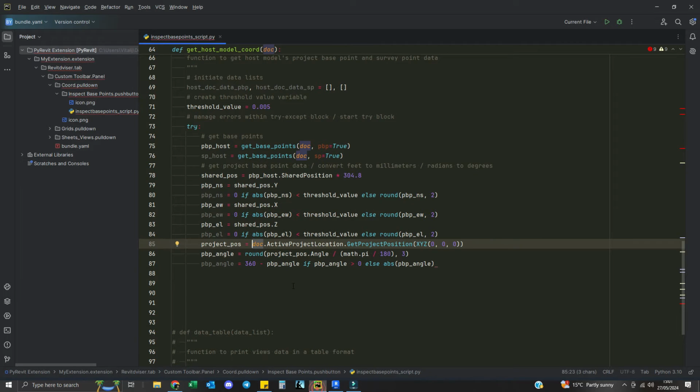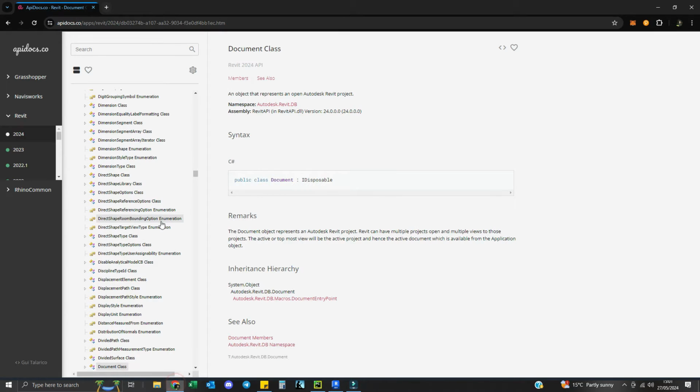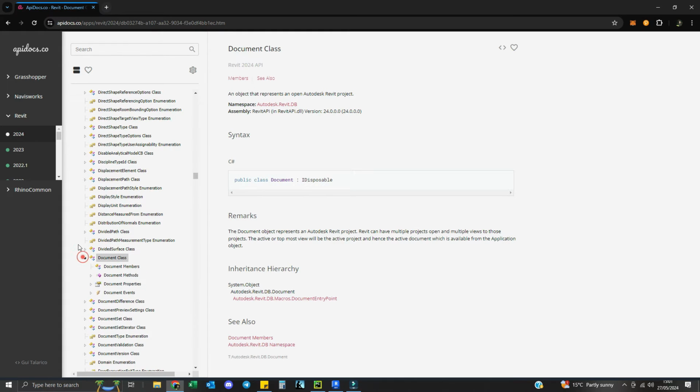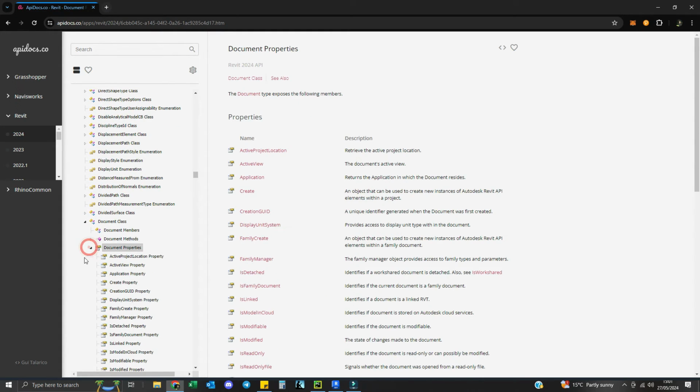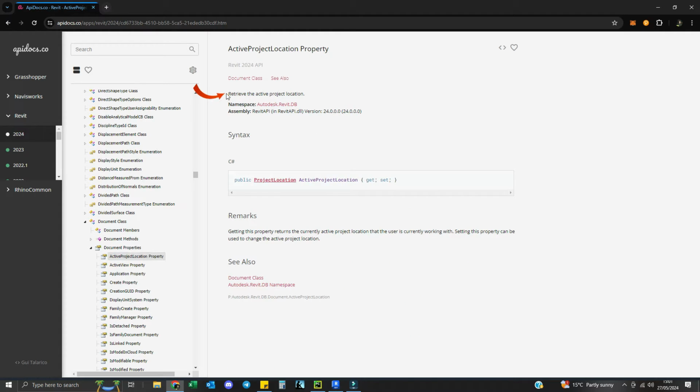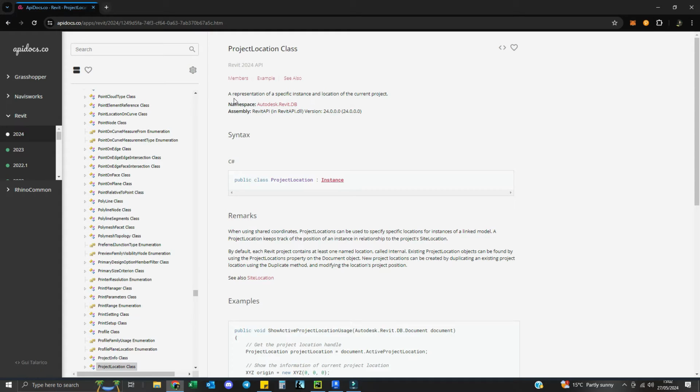And let me go back to PyCharm. So this active project location, if I go back to Revit API docs, let me expand this document class and expand its properties. I can see there is a property called active project location. I can see that it retrieves the active project location, and under remarks I can see that getting this property returns the currently active project location that the user is currently working with. And if I click on this, I can see that it's a representation of a specific instance and location of the current project.